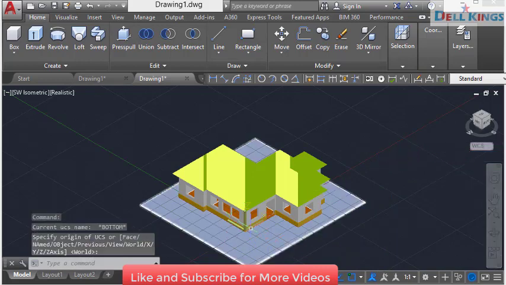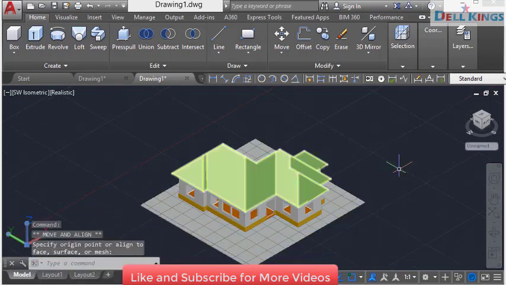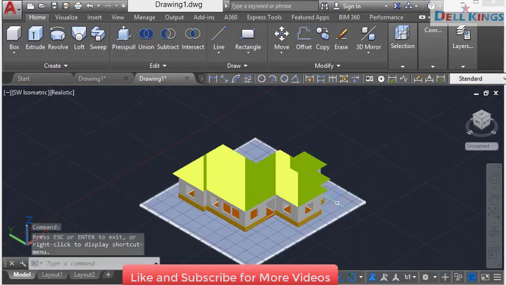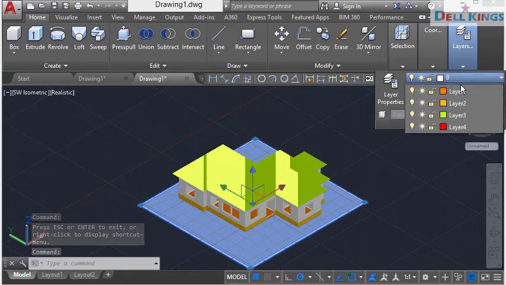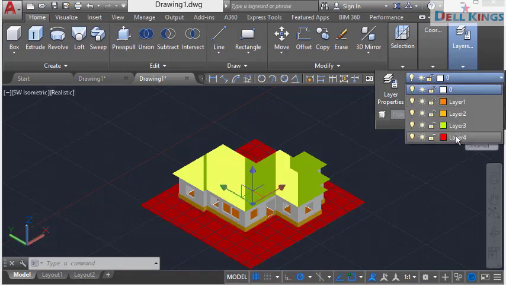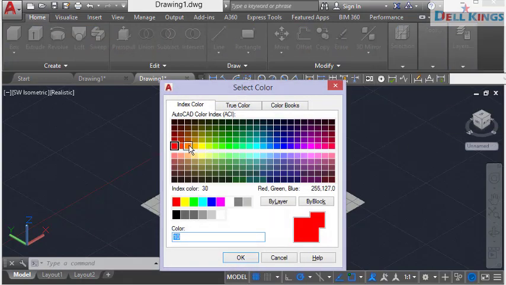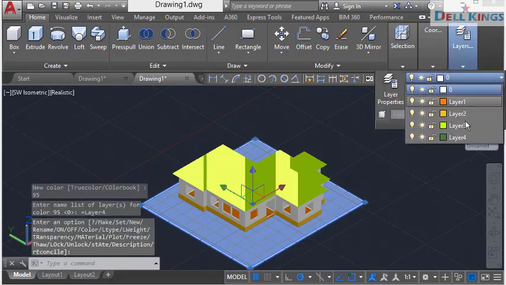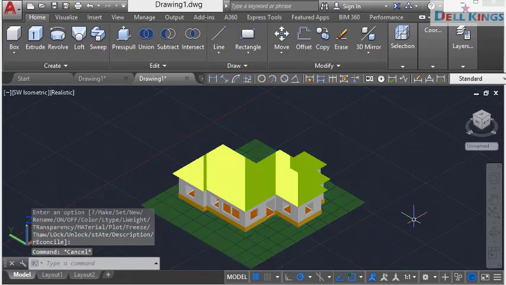So now we have this floor plan or this 3D house completed in AutoCAD 3D Basics. So now again we're going to move the outer floor to a different layer. So we can use, let's change this color to maybe something like this and press OK. So now we have this. I'm going to move this to layer 4 and press escape. So now we have this.